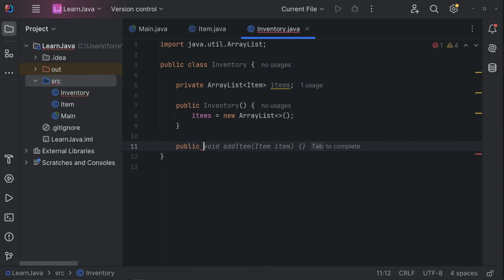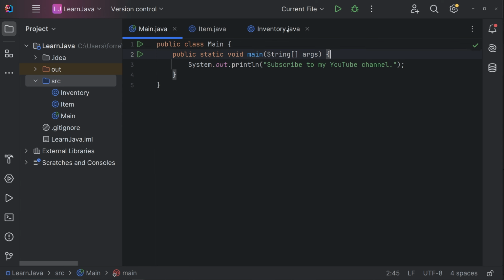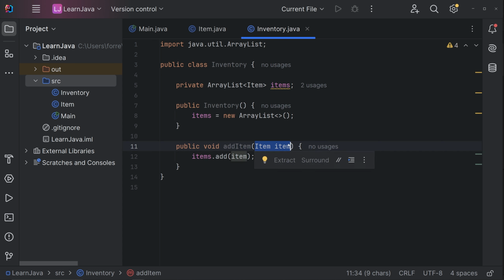And we do that with public void addItem, items.add(item). But the way this works is that when you use this method, you're passing in a parameter of item, which we're going to create over here in just a second. And then that is going to be added to this items array list that we created. Or in other words, this method is adding the item into the inventory.